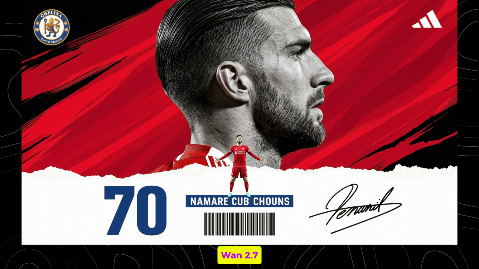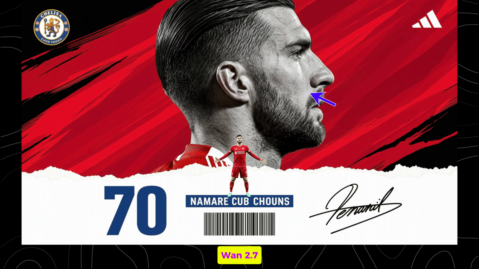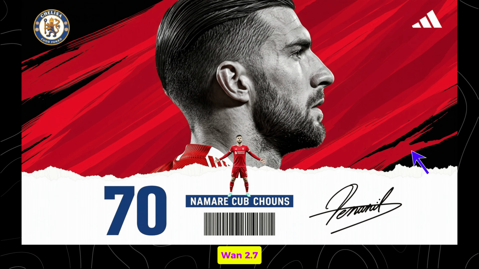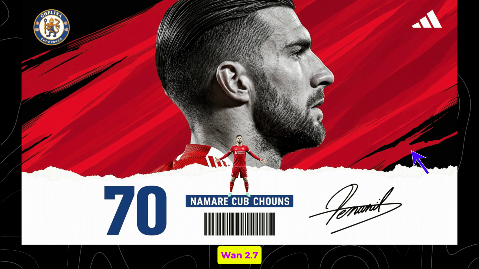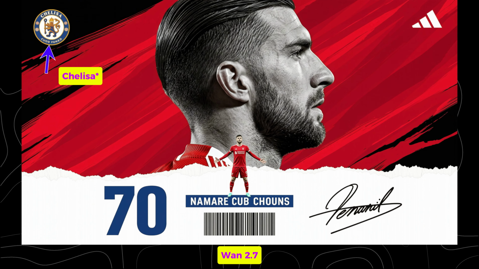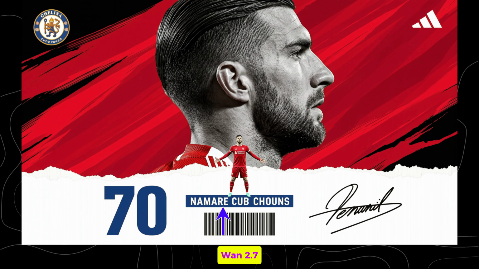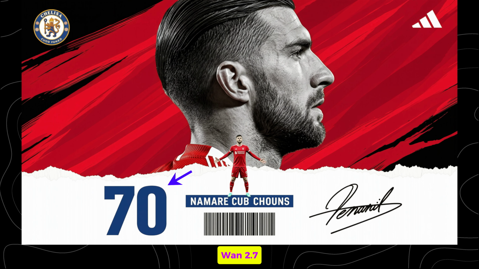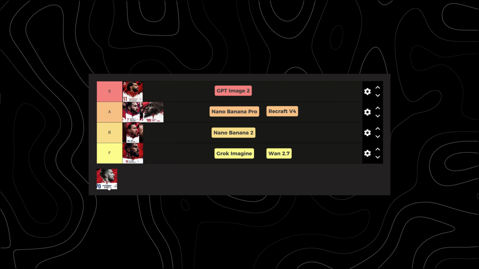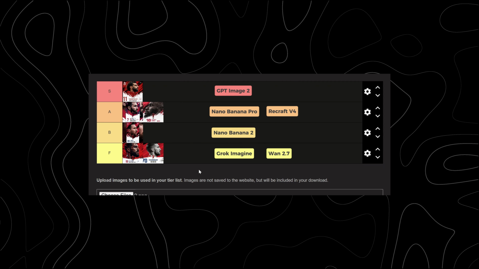Let's look at the WAN 2.7 results. The grayscale face with color accents is a genuinely cool artistic choice that no other model tried. The brushstroke composition is clean and modern, but then it falls apart. The badge says Chelsea/Cood Phone. That's supposed to be Chelsea. The name is Namare Cub Shones, and the jersey number is 70, which isn't a real football squad number. Straight F tier, creative grayscale style, but badge, name, and number all wrong.